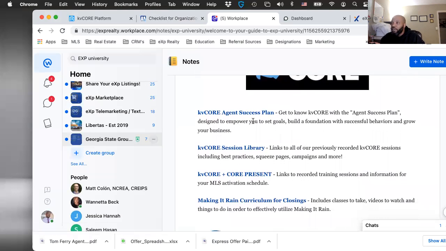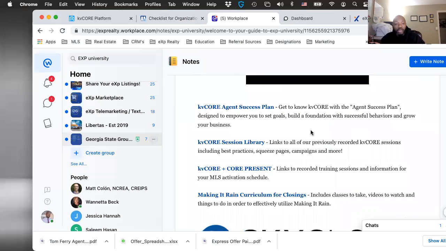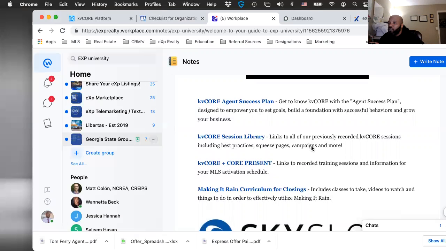Get to know your agent success plan. This is how you get better at using KV Core, which is our main CRM. And KV Core is an absolutely fabulous system because it does everything you wanted to do. If you wanted to text, email, call, or auto dial, it does all of that. It has the home base and it has the app base. So it is really, really cool.